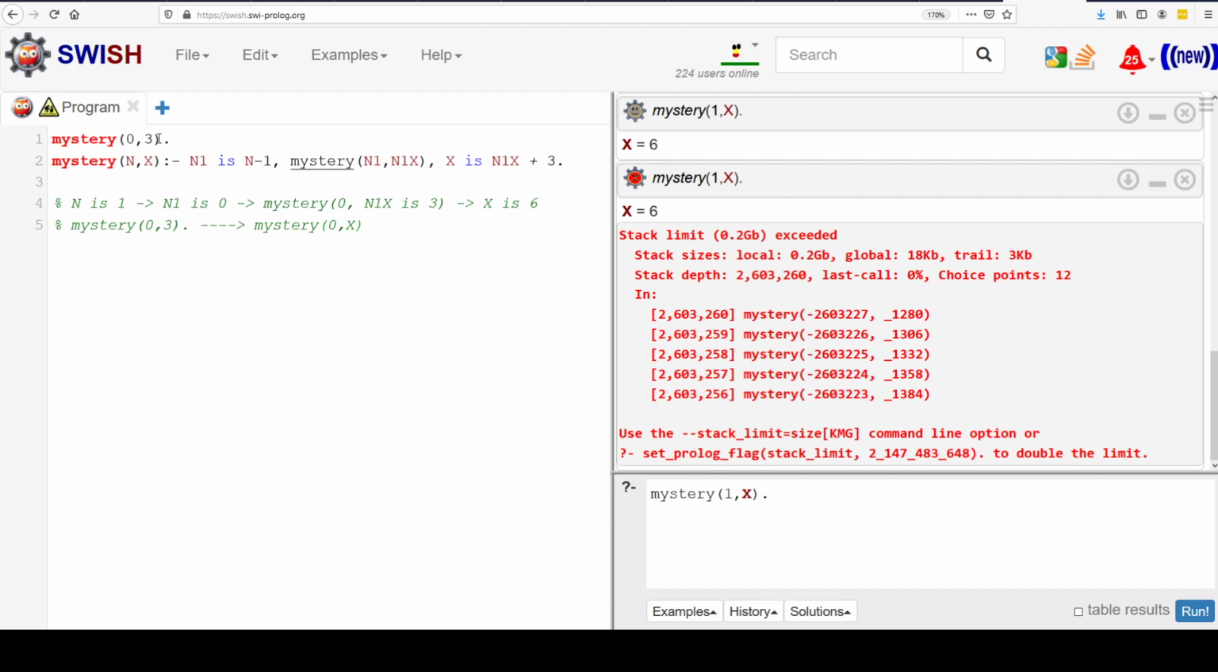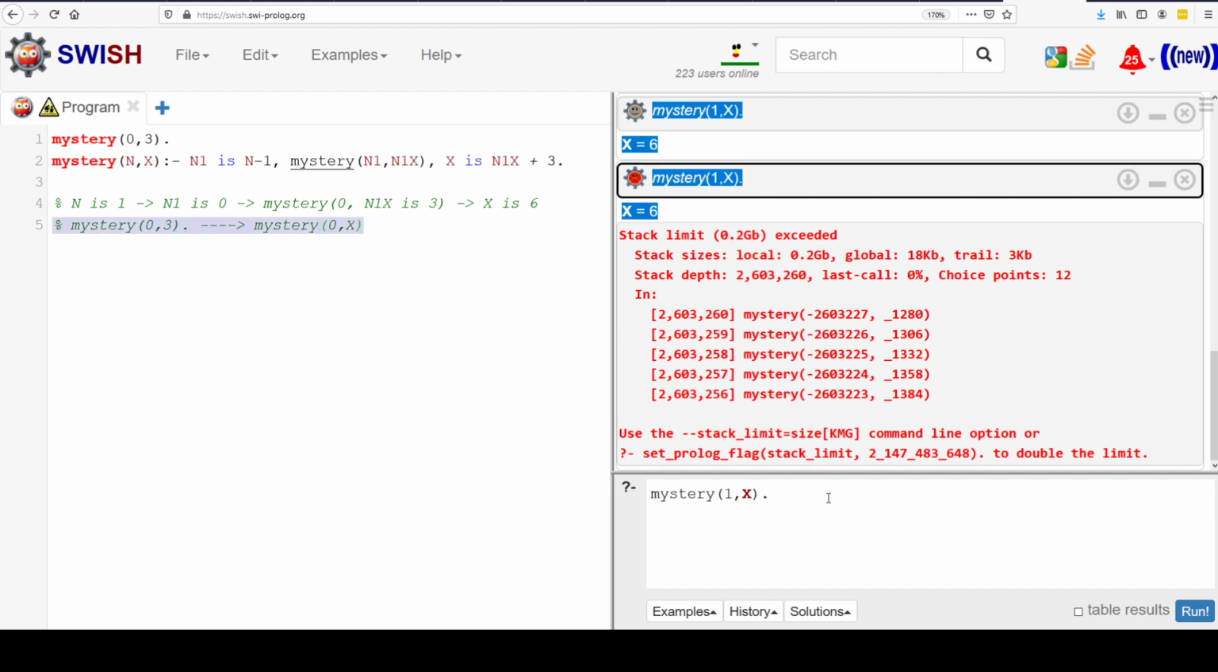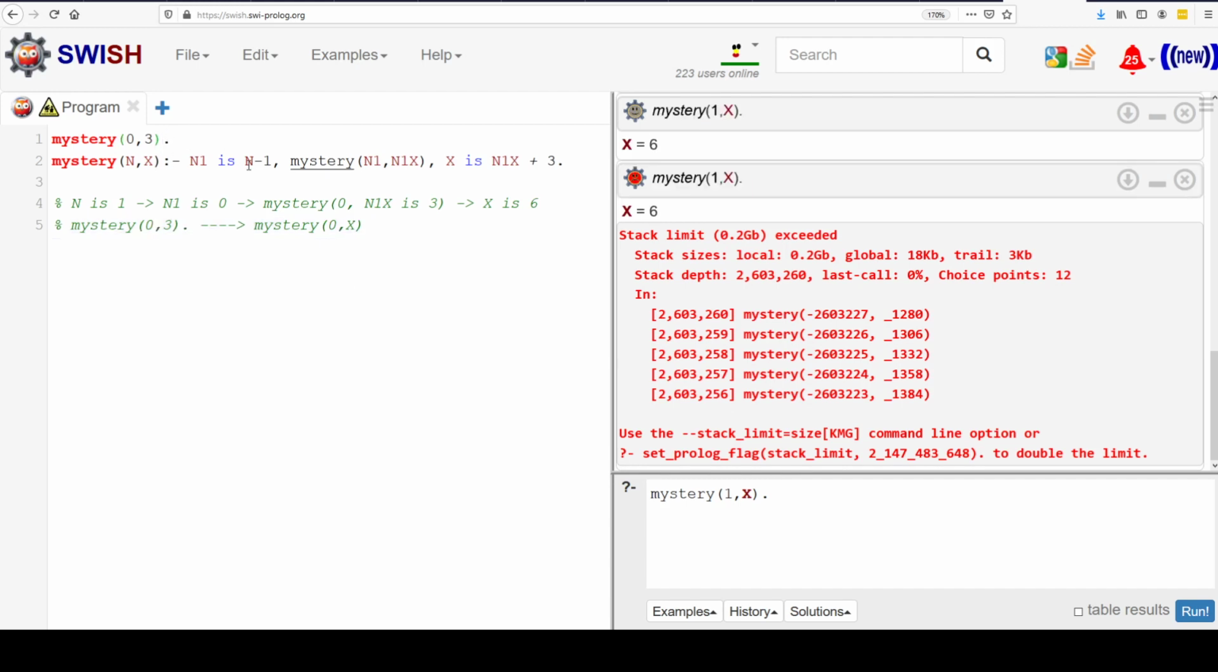Well, there's no mystery that matches with -1, but I can try mystery again with -2, and -3, and -4, and -5, and -6, and -7. And so that's why we get the stack limit exceeded after we find one correct answer. So the quick solution to this is, if you look at my backtracking and cutting video, if we add a cut to the base case. This means once we have found one base case, we stop backtracking.